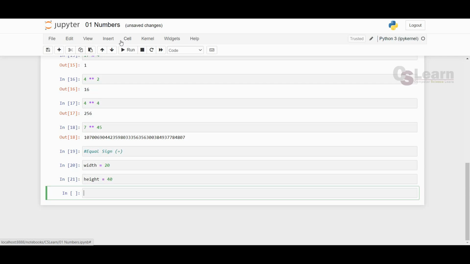Here in Python, you don't need to declare the data type of a variable name. It automatically identifies the data type of the given value. We will discuss it later in the coming videos. You don't need to define the data type before you create the variable name. You can directly create the variable and assign the value to it.